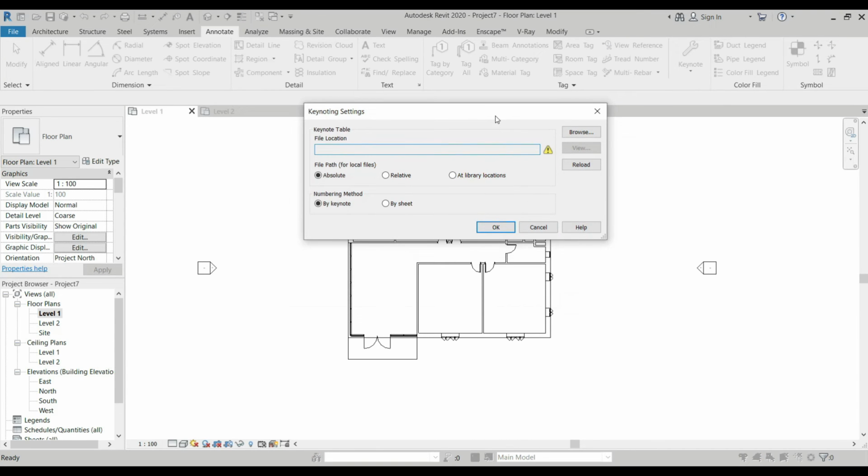this dialog box will appear. Here you can actually create your own keynotes. Keynotes are not just for tagging specifications, but they also have codes. For example, you can use this for furniture tagging. So you have your codes there, and then you have other notes referring to those keynotes.